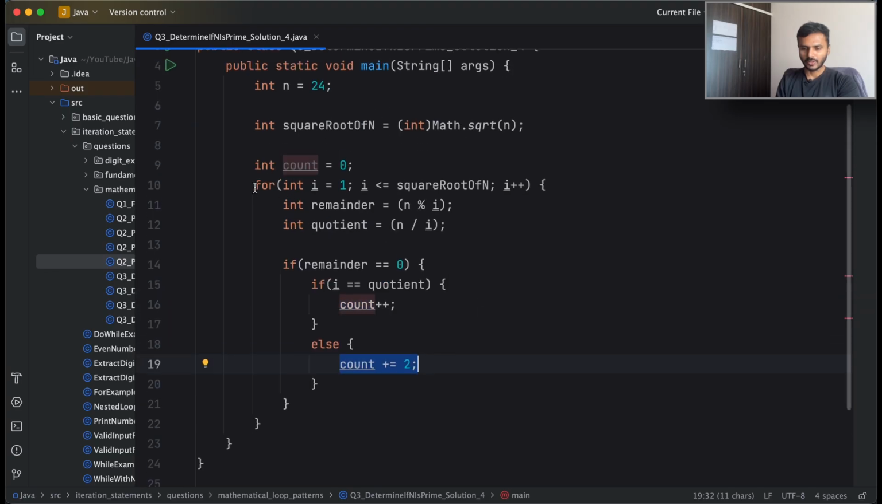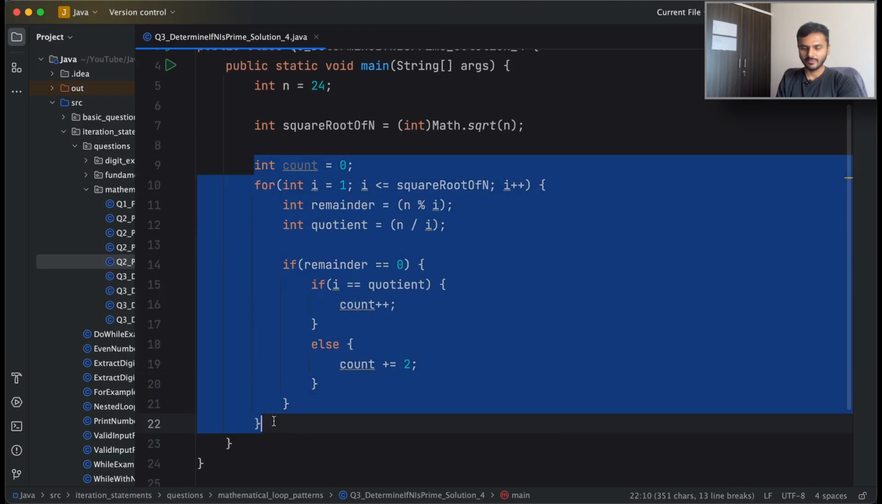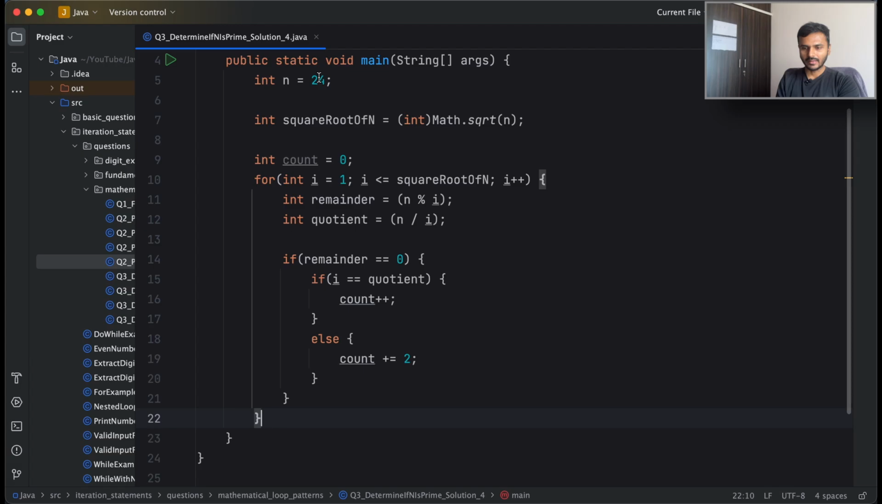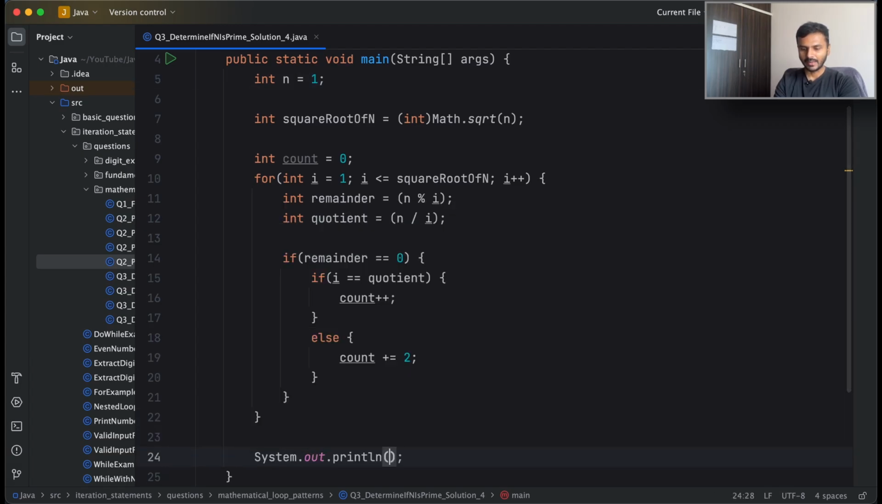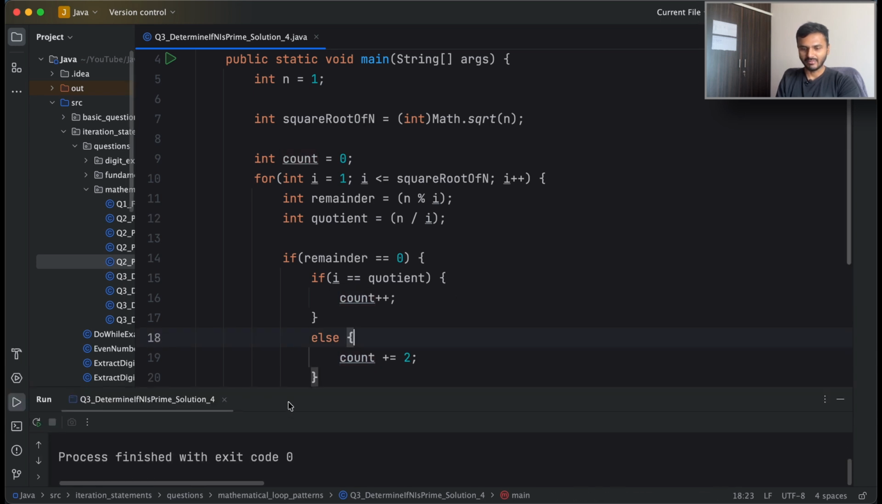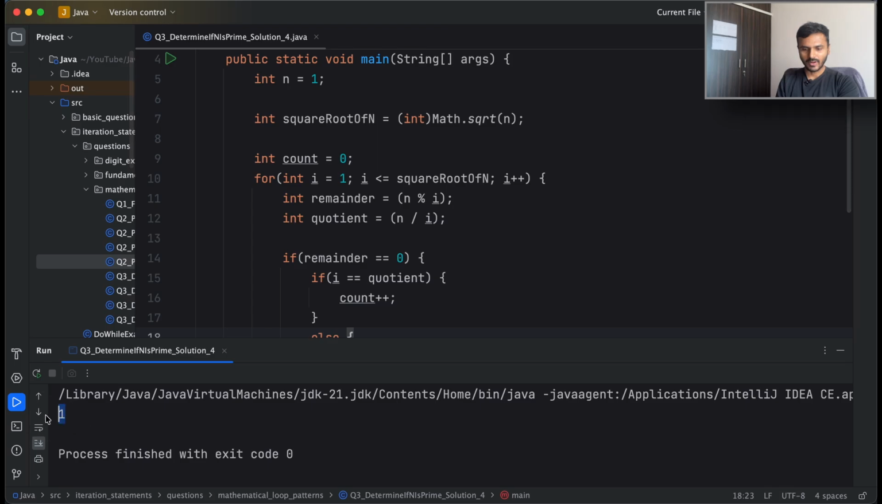Now over here, what's going to happen? At the end, we will have some value of count, and on the basis of that, we can determine if n is a prime number or not, right? So if I put 1 over here as the value of n, and I print count at the end, what do you expect? Well, we expect that we will have 1, right?